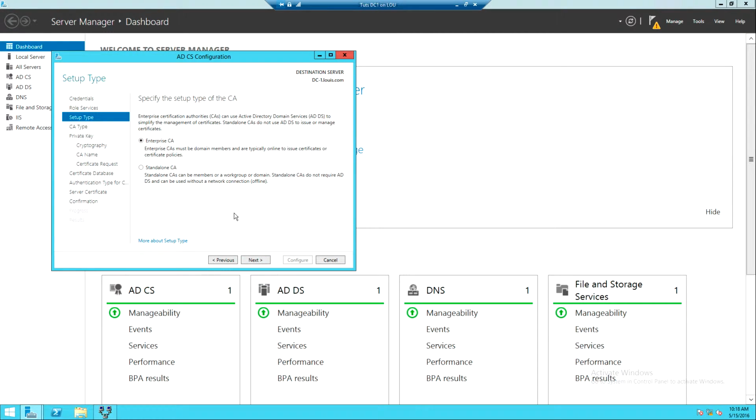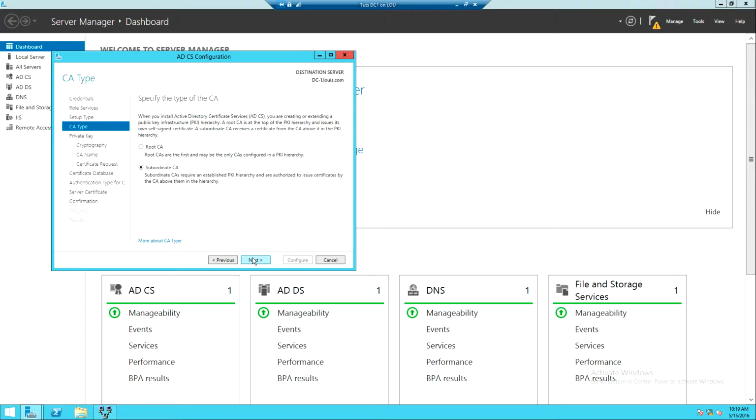Now we need to specify what type of certification authority we want to set up. We can have an enterprise certification authority, or we can have a standalone certification authority. An enterprise certification authority is required to be online before it can sign and issue certificates. But standalone certification authorities can be members of a workgroup or members of a domain. Now we want this to be an enterprise certification authority, so we leave it as it is, enterprise CA, and then we click next.